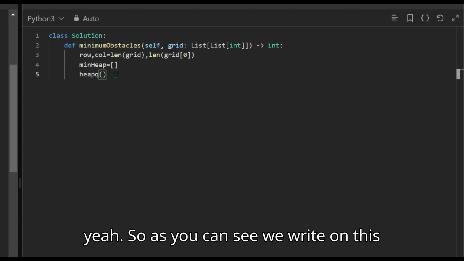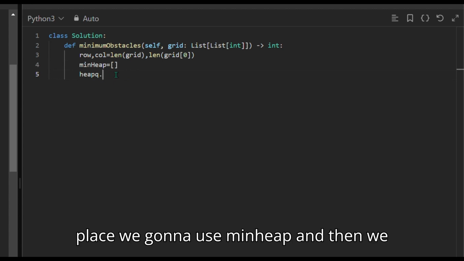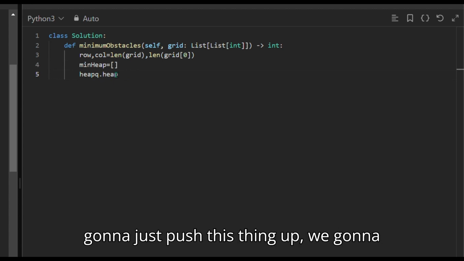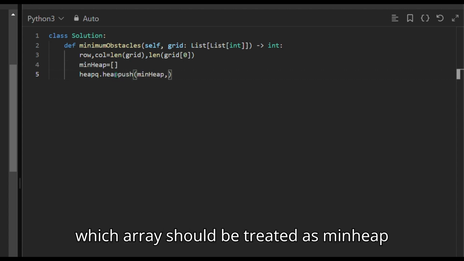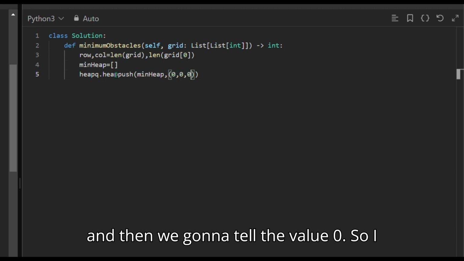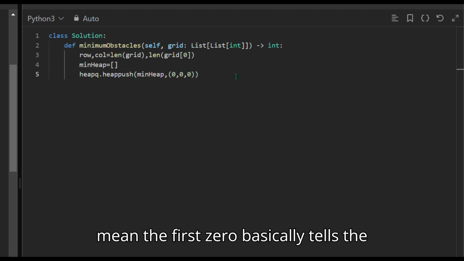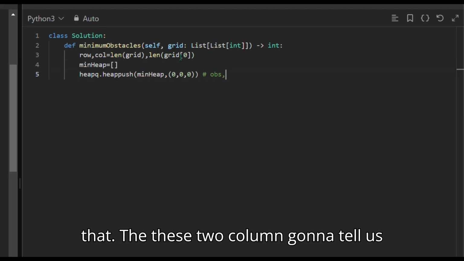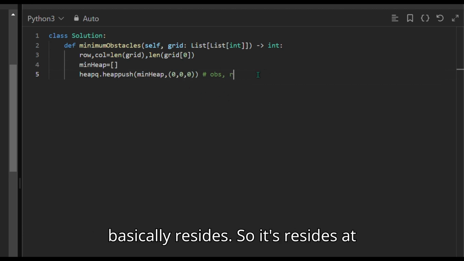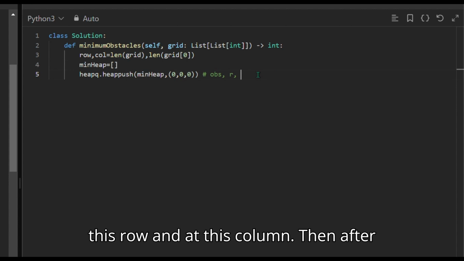So as you can see right at this place, we're going to use a min heap, and we're going to push to it. We say heapq.heappush, and tell which array should be treated as the min heap, and then the value 0, 0, 0. The first 0 tells the number of obstacles we have approached, the number of obstacles we're calculating right at this place. Then the next two values tell us the location of the obstacle, where it resides: at this row and at this column.